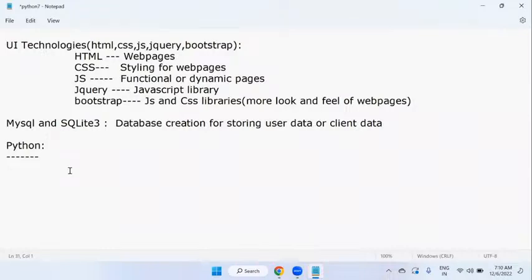And moreover, the advantage of Python is that it is completely cross-platform as well as platform independent. It can run on any platform. So that means it's a portable language. We can migrate from one platform to another platform easily.